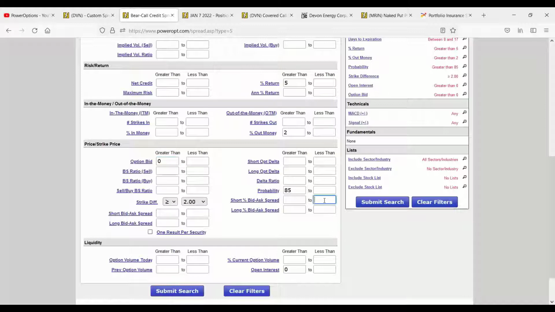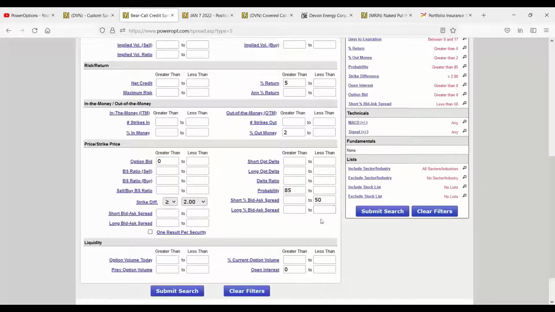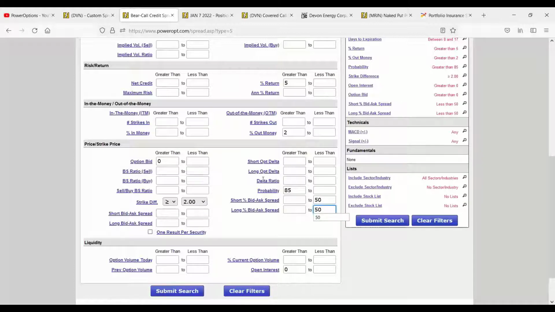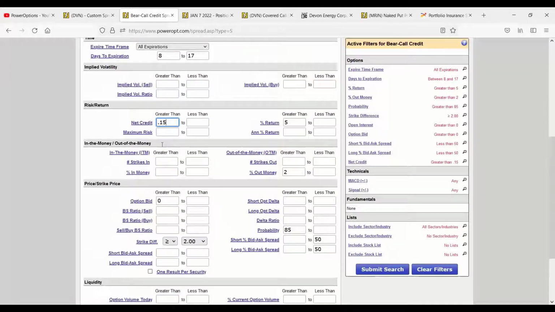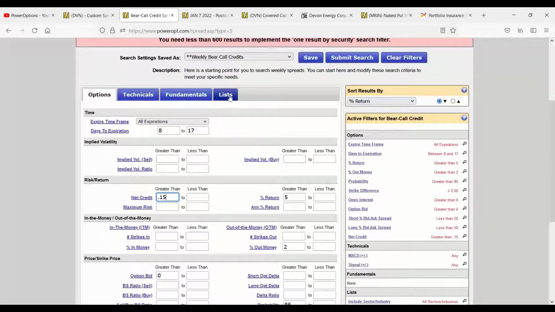And depending on your stocks, Robert, if they're more volatile stocks, I wouldn't do this, but if we're just going to do a regular basket, I'm going to limit the bid-ask spread to 50. And oh, sorry, net credit. That's where I want the 15 cents to be. I'm not going to put in any stock criteria. I'm not going to put in any fundamentals or technicals.